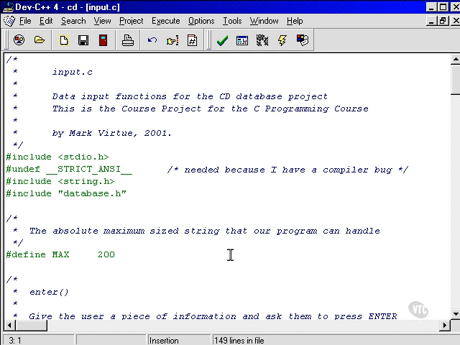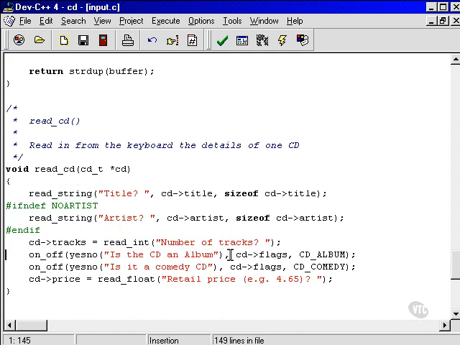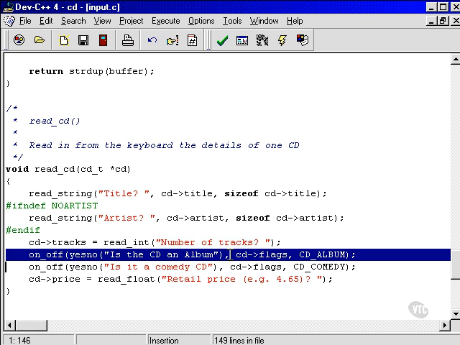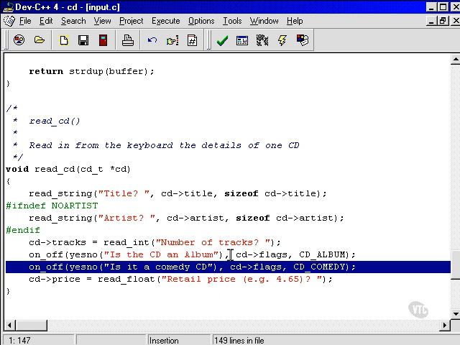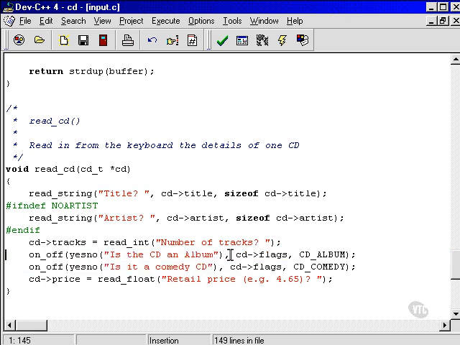Go to the end, and I've simply used my macro, my on-off macro, and I've passed it a condition like that, which is a yes-no, so that will always be 1 or 0. I've passed it the flags that I want to adjust and the actual individual bit that I want to turn on or off. I've done that for the album, and I've done that exactly the same for the comedy.